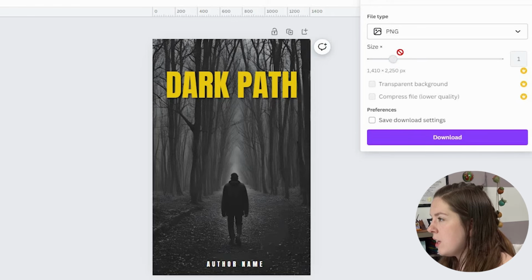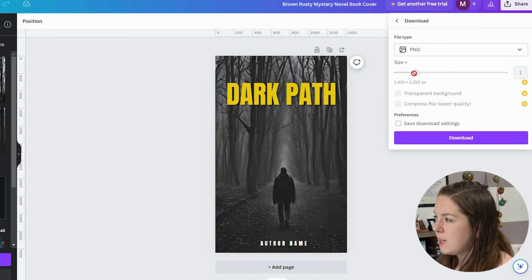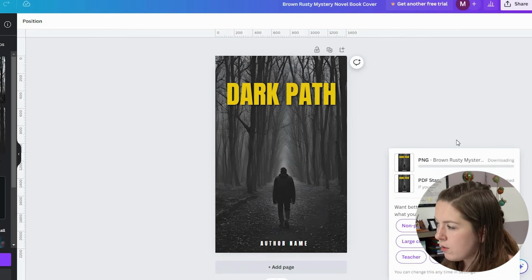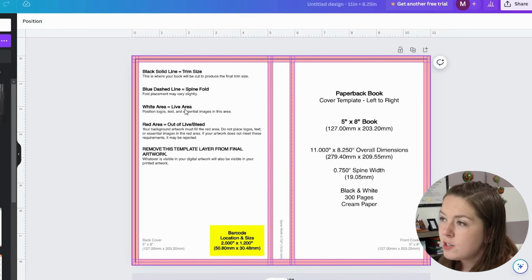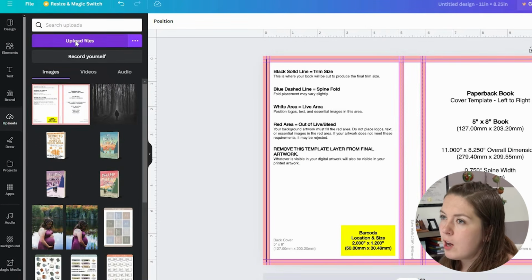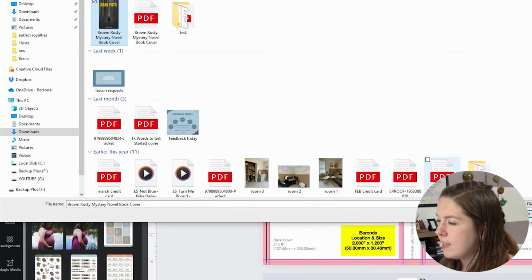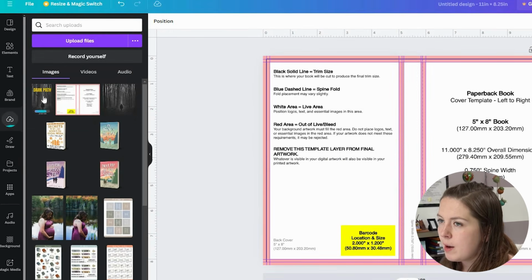Normally I would make the size of the PNG bigger, but because I don't have the paid version, I can't do that. So I'm just going to do the default and download it. And now we go back to our wrap that we're trying to create, and we're going to upload the cover that we just designed in Canva, and we can see it pop up there.